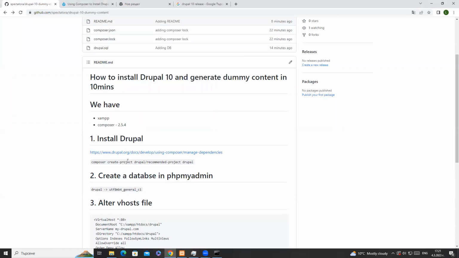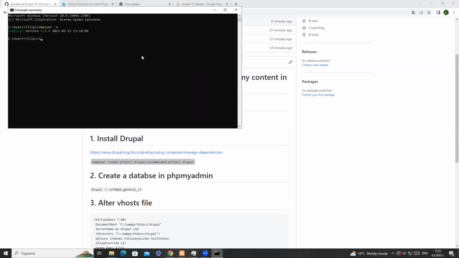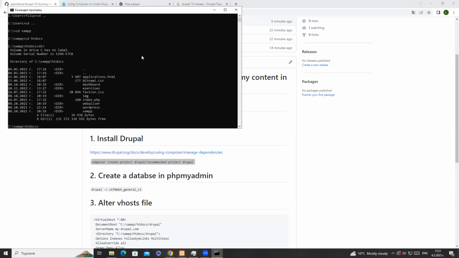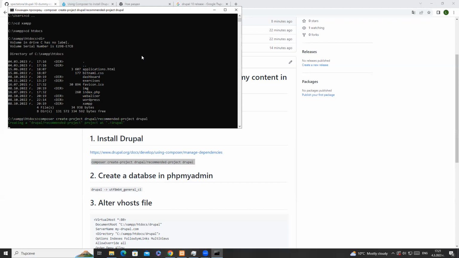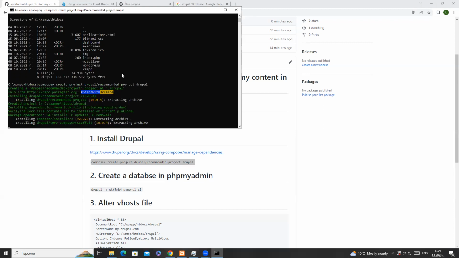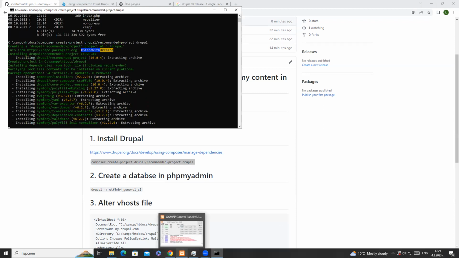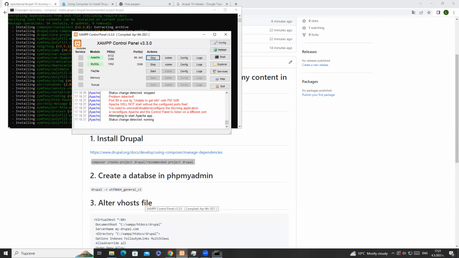We're going to use Composer, so I'm just going to copy these two, and then I'm going to navigate to my XAMPP folder, then htdocs, and you see I don't have anything regarding Drupal, so I'm saying, hey Composer, let's install Drupal, and now it will go and download all the modules required for Drupal.